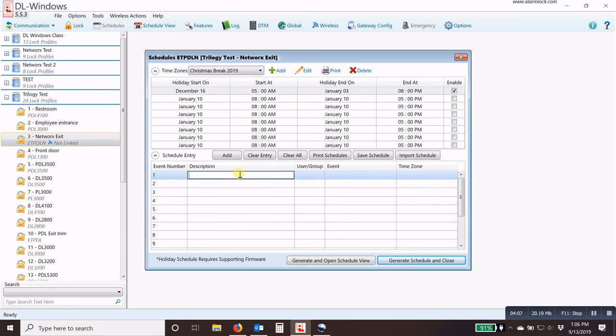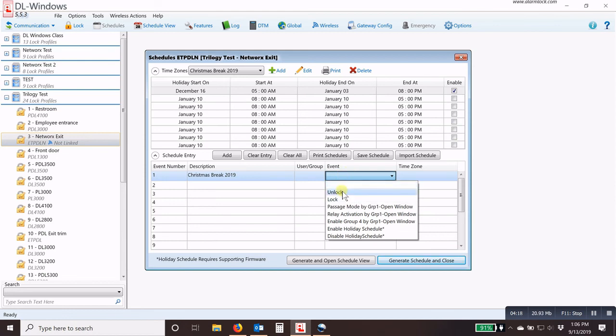Now down in the bottom under the schedule entry, you're going to describe it. I'm just going to say Christmas break 2019. Pick my event. Now, you see with the holiday schedule, you're going to have a new Enable Holiday Schedule. This is for the holiday suppression, okay? The passage mode holiday suppression. If you're going to just set it for one single holiday for passage mode and that's it, one specific date, you can do it this way, but you can also do it the original way that we used to and set up just a lock schedule for that one day. And I do have a video that shows you how to do that, okay?